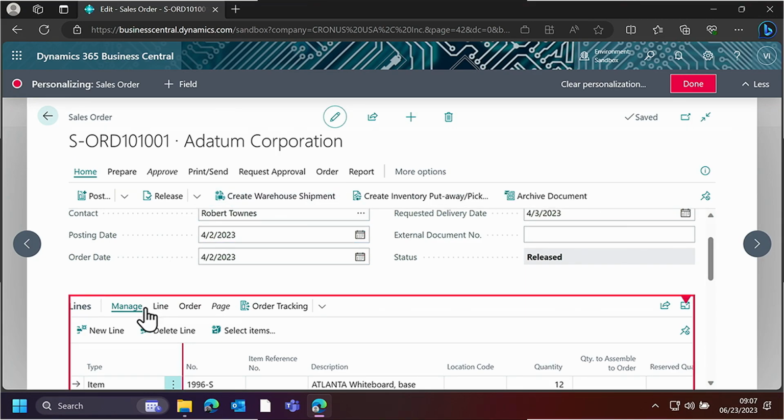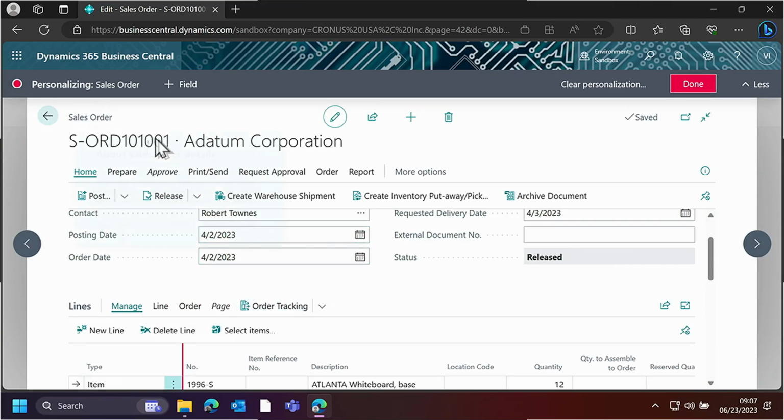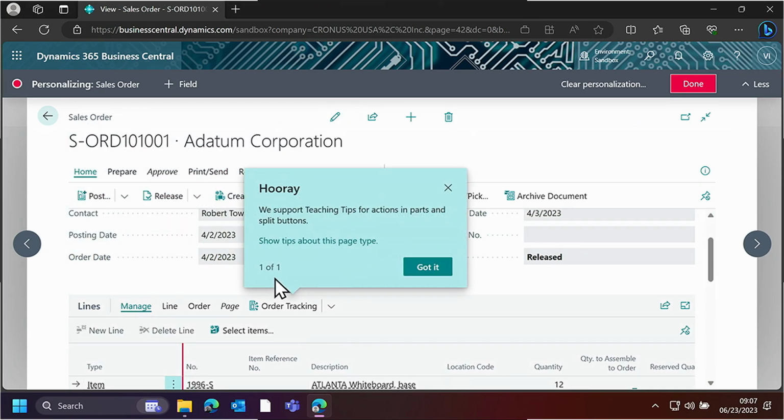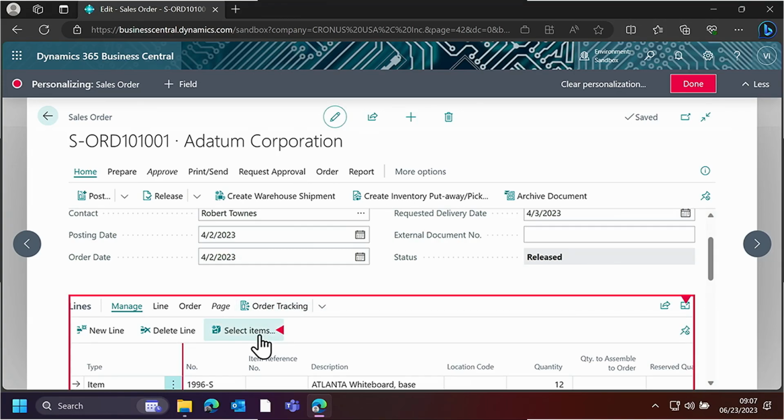So if we go to the product now, and we enable personalization mode, we can see the same designer experience for the action bar in parts as for the main action bar. So this is built on the same capability as the main action bar, which means that you get support for split buttons and, of course, teaching tips, which means that you can now write onboarding and teaching tips for your actions in parts. So in order to get an easy access to actions, you can promote split buttons on the root level, or you can drag and drop an action into the manage group, as the manage group is the pinned group by default when you access the page.